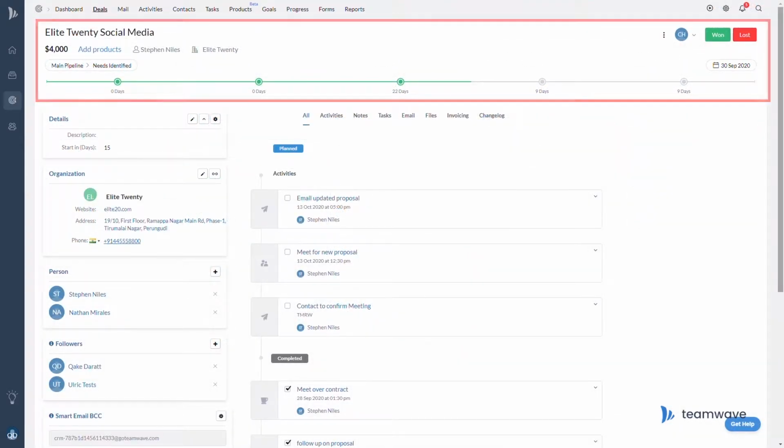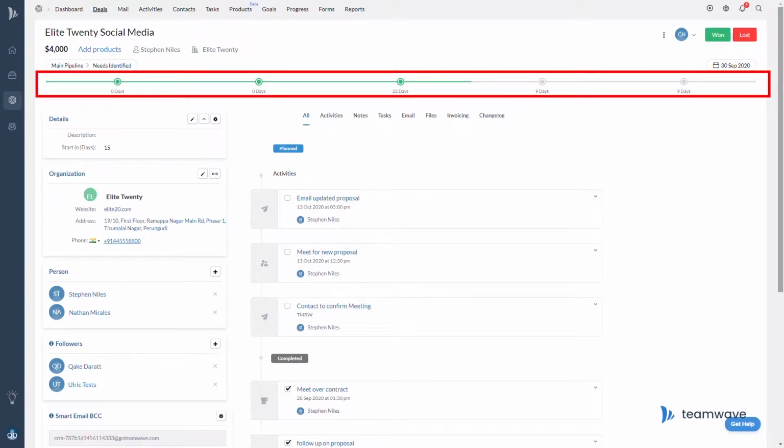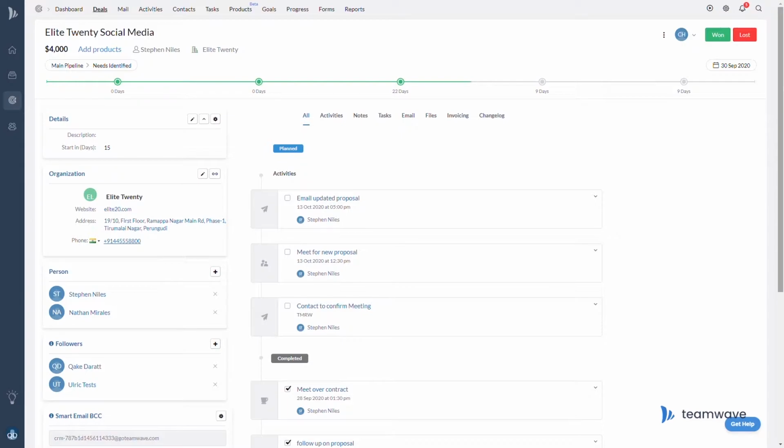Over here on the top, we show you the main details and at what stage of the sales process the deal is in and how long it's been there. You can move the deal to another stage by simply clicking on the different stages here, or you can even switch pipelines.